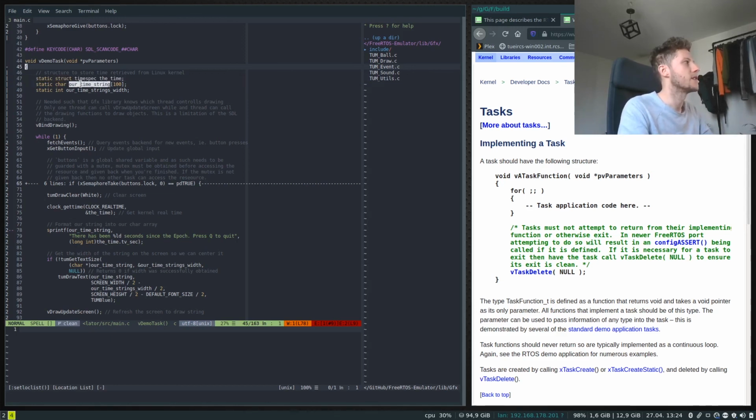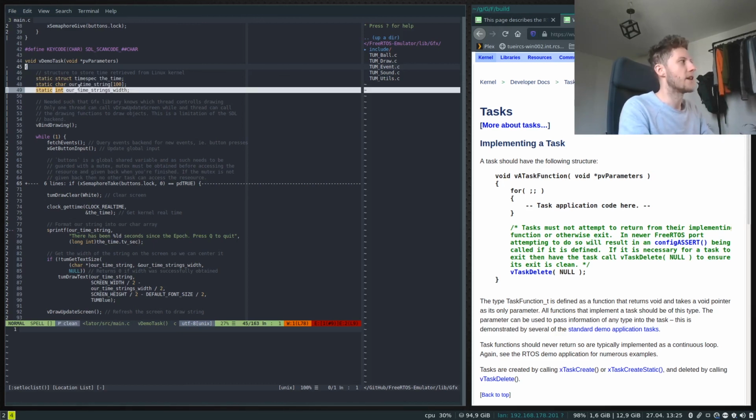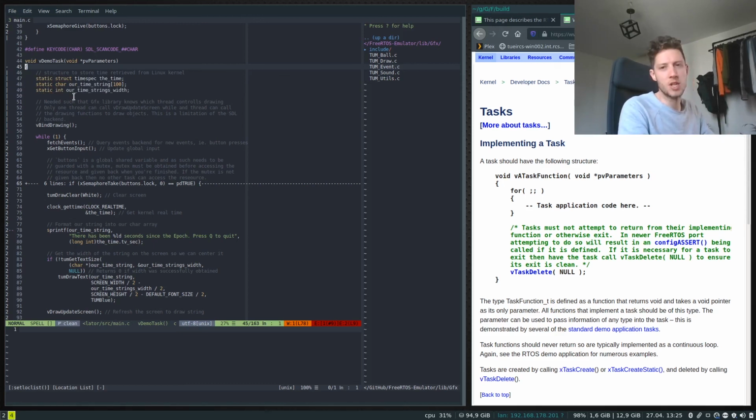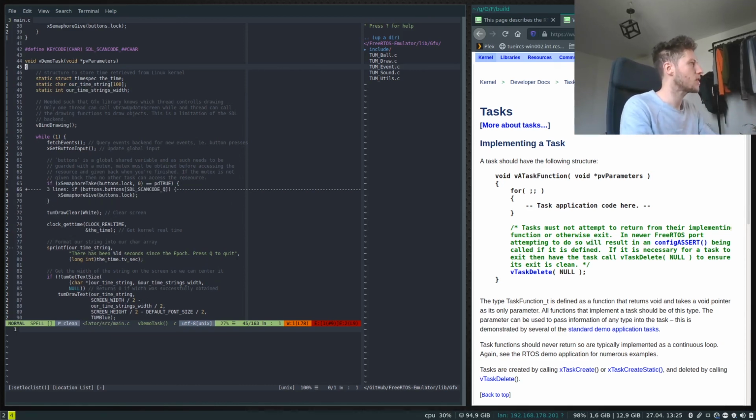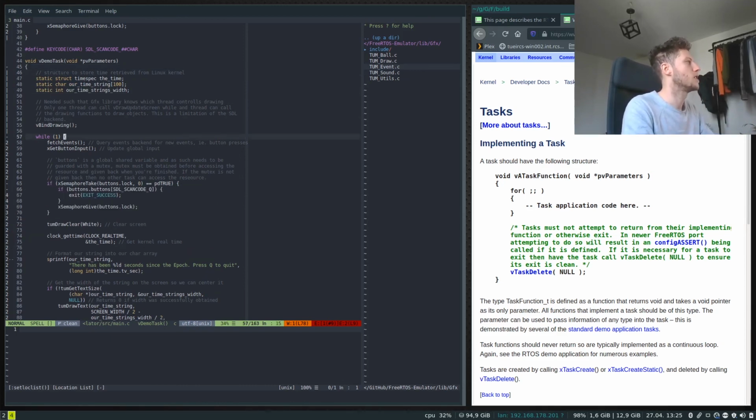Then I have a character buffer where, once I get the time, I format up a string that I then send to the TUM draw backend to draw a string on the screen. And I have one integer here, which I'll show in a minute, that I'm using to store my string's length in pixels so that I can align it nicely and make it pretty. But anyway, if we expand the code, we'll see this one call here as well that's getting called in the initialization of my code.